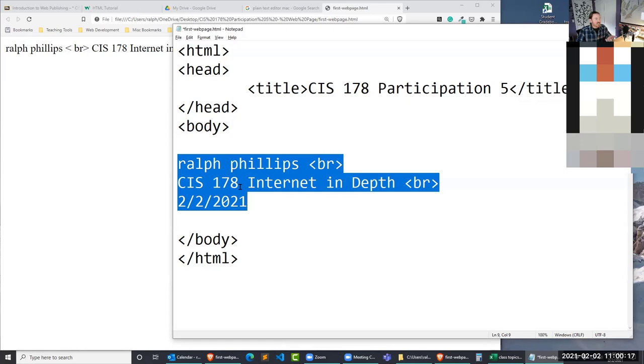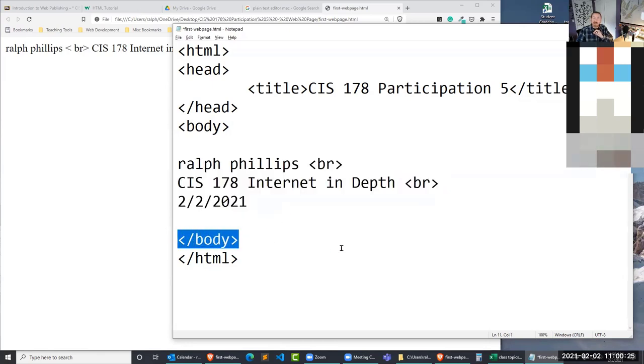Now, in the body of my page, I still have my three lines of text. After my three lines of text, I've got a closing body, which is stopping the body section. And then I've got a closing HTML, which is stopping the web page document. I started the web page document at the very top, and then I stop it at the very bottom. And there's going to be nothing after that closing HTML tag. Our web page is split up into two key parts, the head section and the body section.